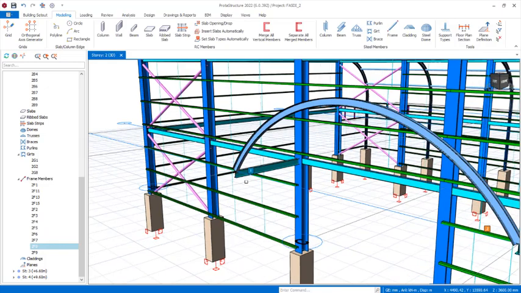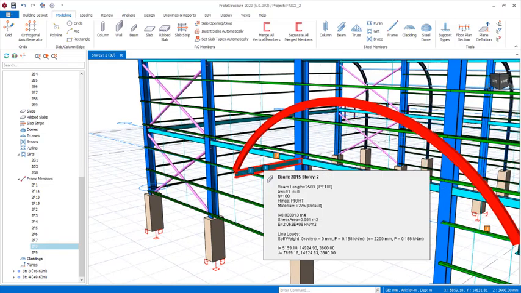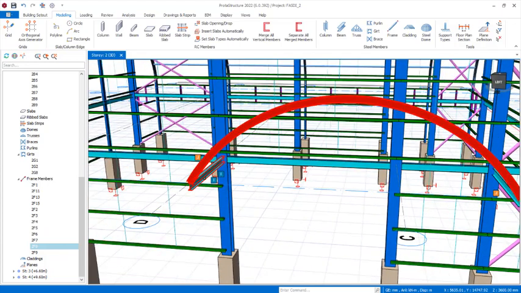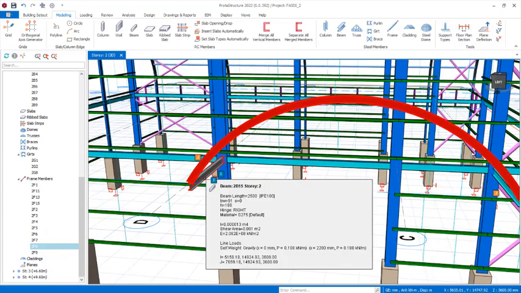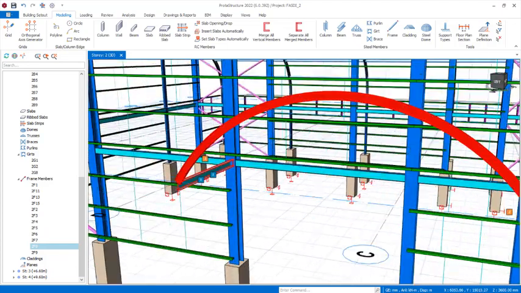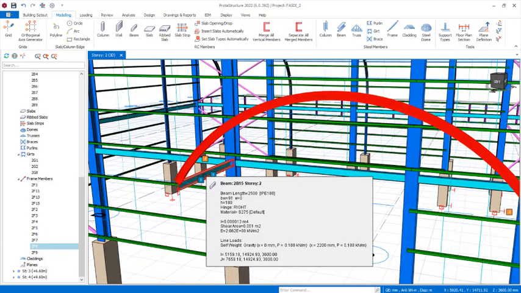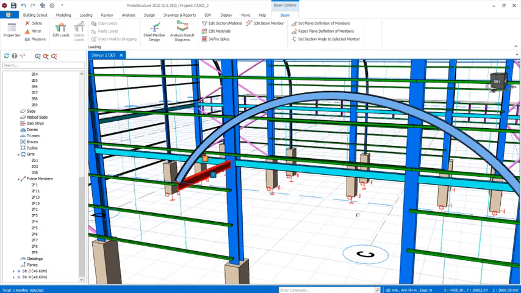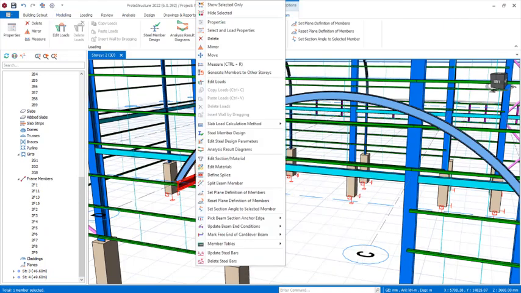Pin support has to do with it resisting both vertical and horizontal forces, and not movement. Pin support only resists vertical and horizontal forces and not movement. So we have to apply that to these beams at the end of these beams right here. We just have to get this beam selected, right click, and then click on its property.